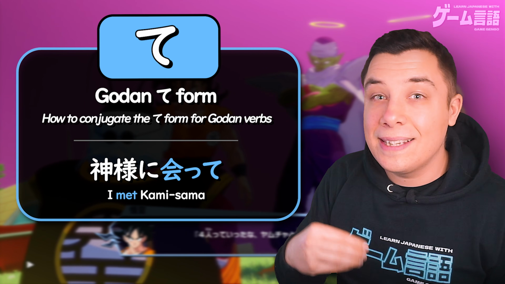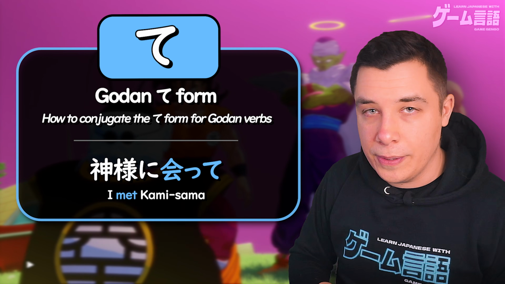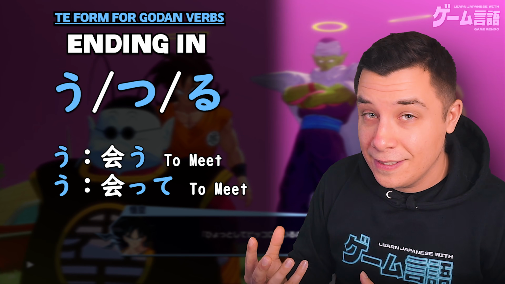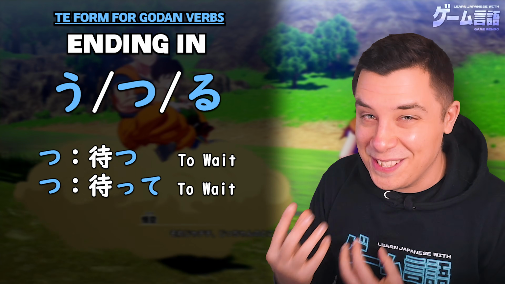So see how it's not ate, right? Ate. It's atte. It has a small gap in between the two sounds. That's what that small tsu is doing. So au, to meet, turns into atte. Tsu, so like matsu, to wait.